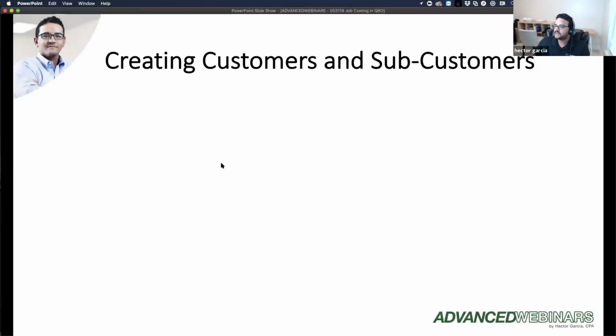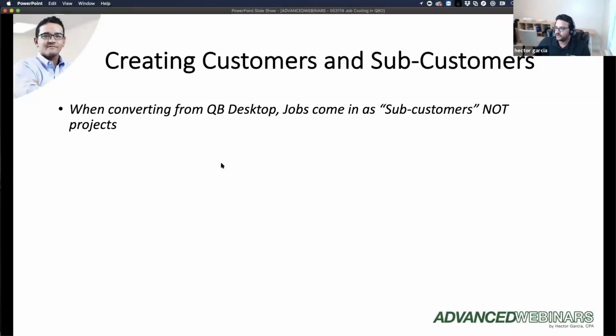So let's talk about customers and sub-customers. Really important: if you convert your QuickBooks Desktop to QuickBooks Online, any jobs in QuickBooks Desktop will now become sub-customers. Sub-customers are not the same as projects. That's a really important point, right? You may see the customer column and the sub-customer column.